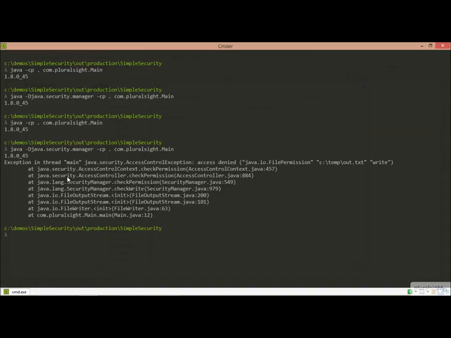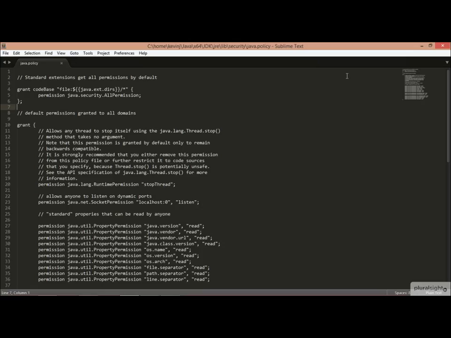So how does it know that's not allowed? Well, that's part of the policy file that I've listed here. Notice in the policy file, we have permission to read the Java version. So when I access the Java version inside my code, that permission is granted, and we're allowed to access this property. However, we don't have permission to write to the file, but we can add that here.